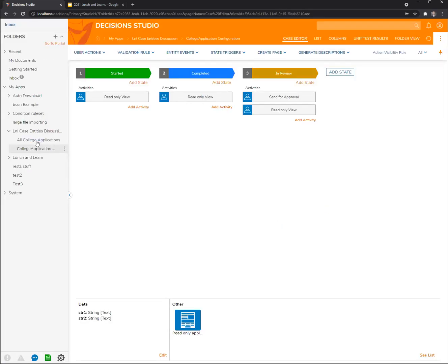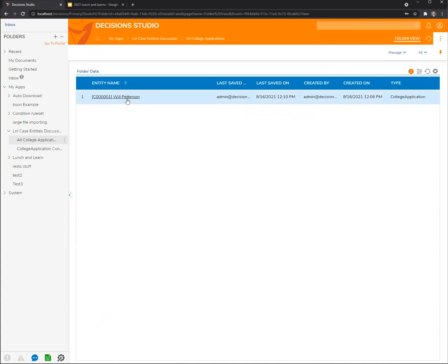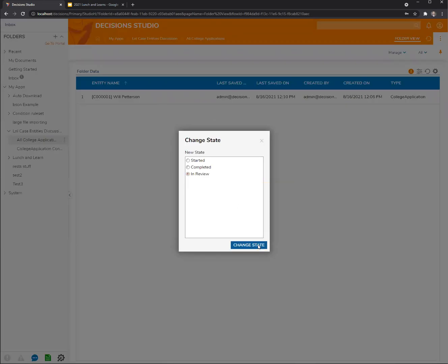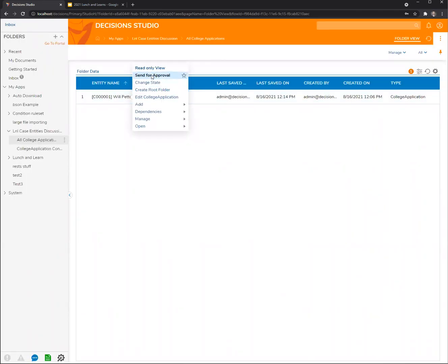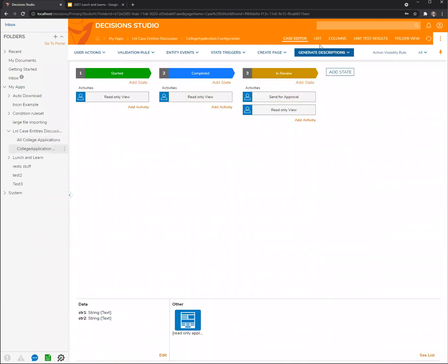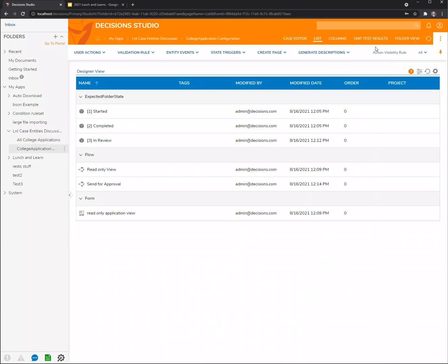Then if I come back to the all college applications and I right click, I only have read only view. If I change the state of this thing to in review and I right click again, I'll have send for approval. There's two things going on here. One is if I look at my configuration folder and I look in list, I have things called action visibility rules, and I can write really complicated business logic to hide and show particular actions. Historically, before we had these expected states in earlier versions of our product, to hide the send for approval flow, we would have written an action visibility rule.